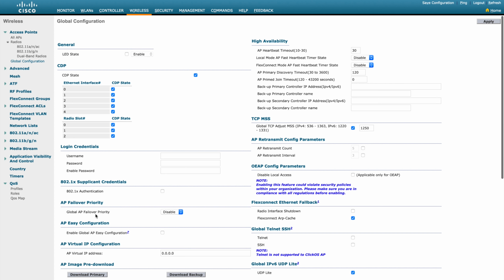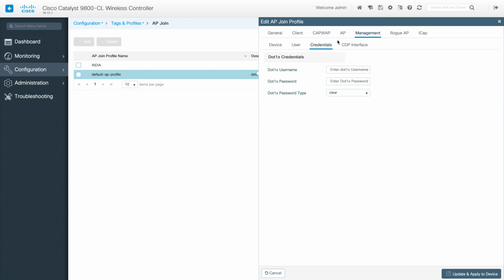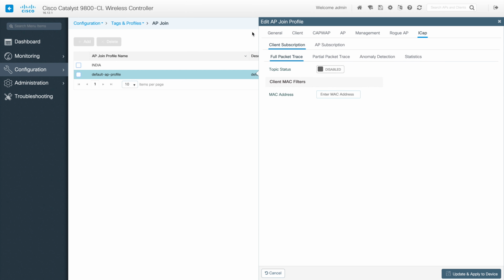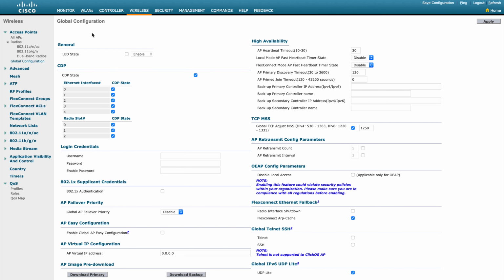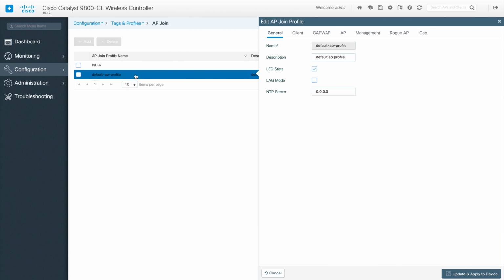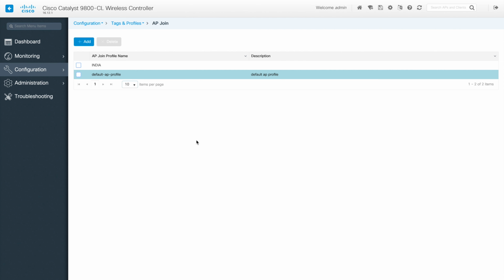As you can see, you have a lot of options here, right? The LED status and all those things are getting converted into this model. Then CDP, is it enabled or not? Rogue AP settings, ICAP details, and all those things. So basically, the AP related global configuration is coming under this profile. Once this tag is applied on your AP, this configuration will be applied on your AP. So this is the purpose of this AP profile. We'll cover it, but just see the GUI now.